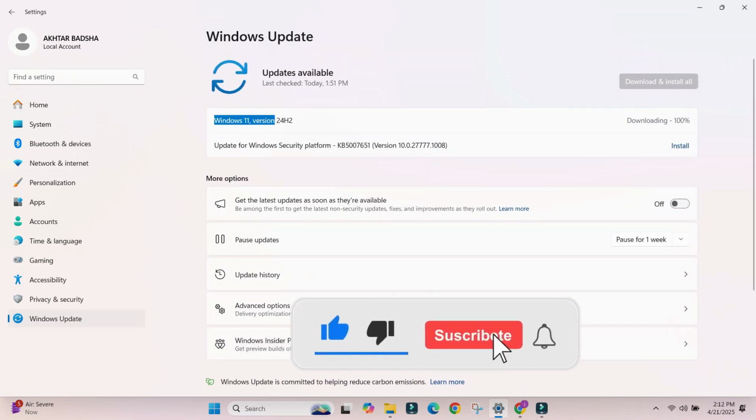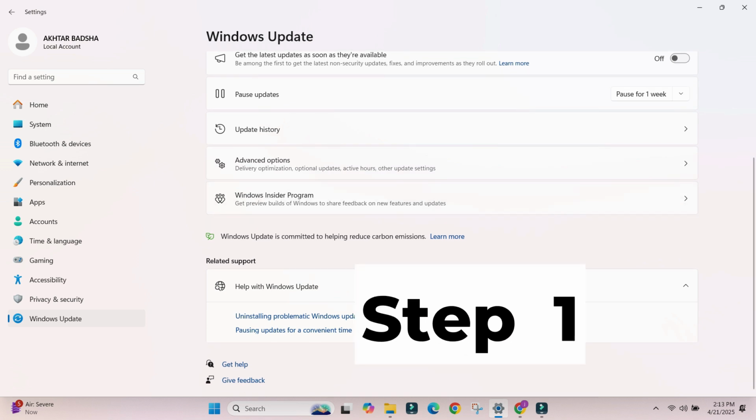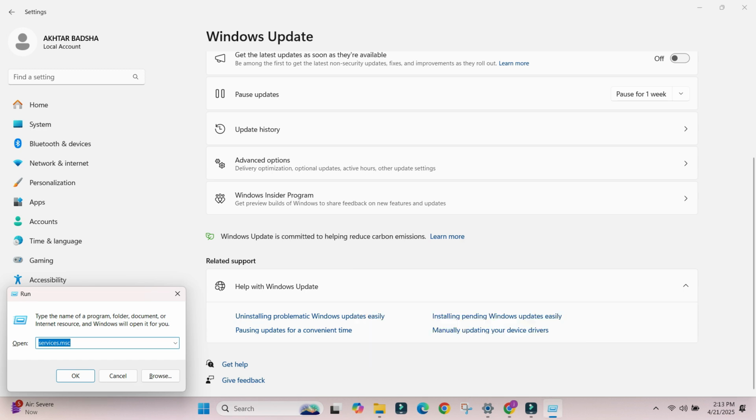In this short tutorial we will learn how you can disable or enable Windows Update. First of all, you can see here a Windows Update is running and I am facing storage issues.